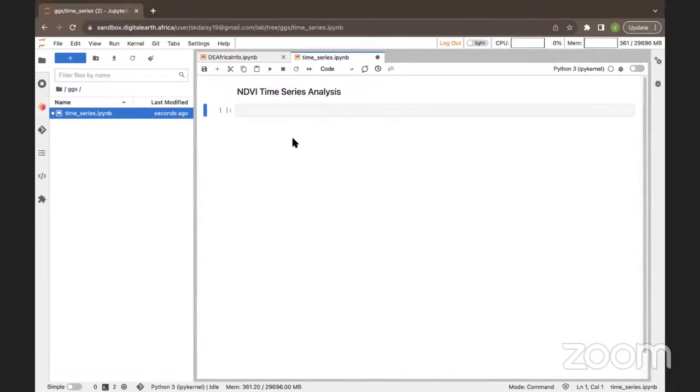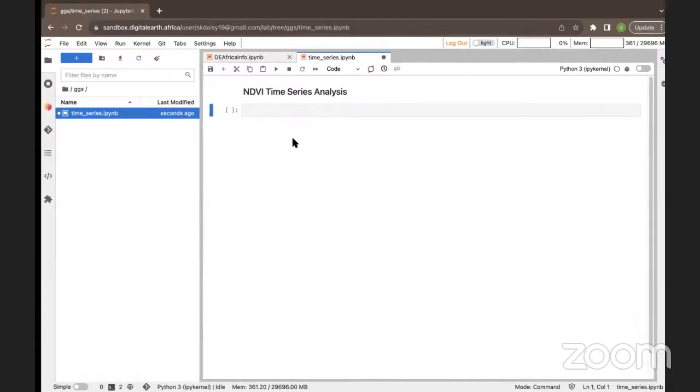So the next thing is, before you actually work with any Python packages, what you have to do is to import all the necessary packages that you need.